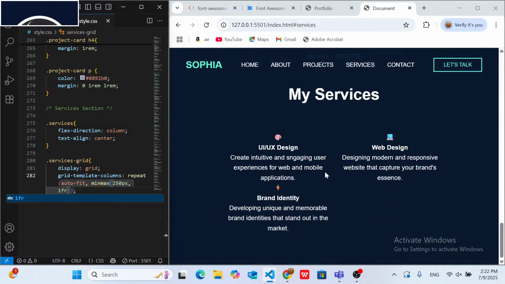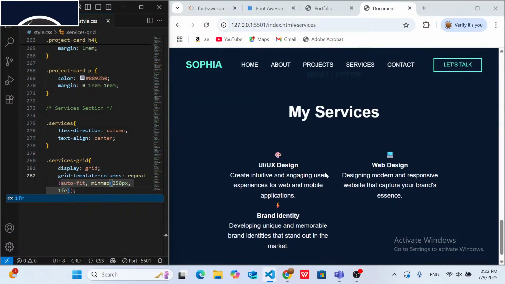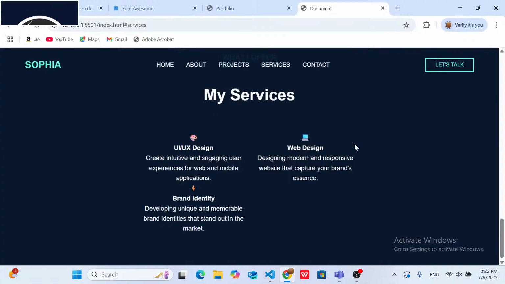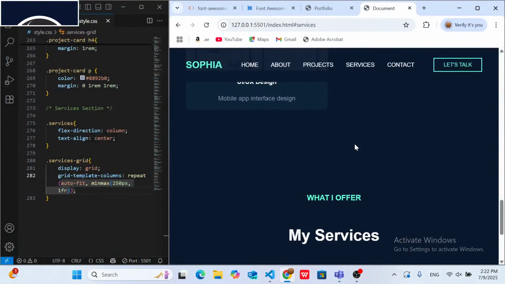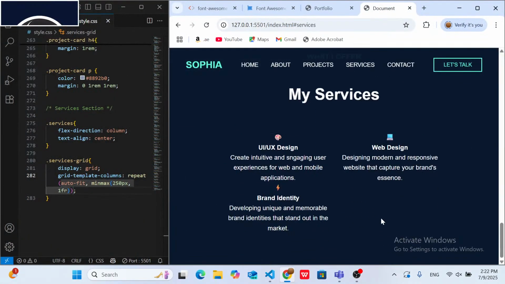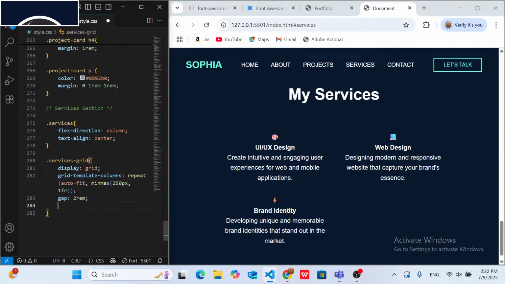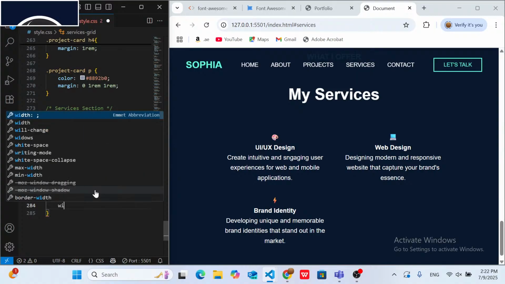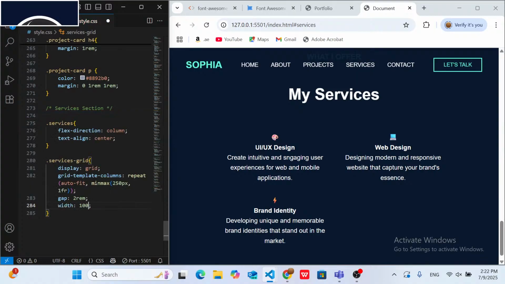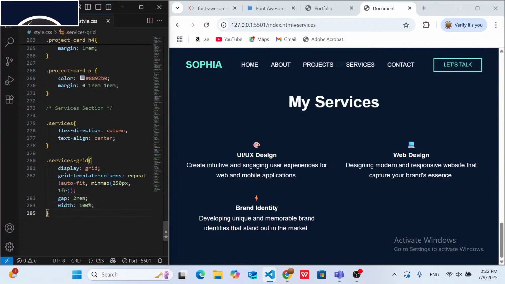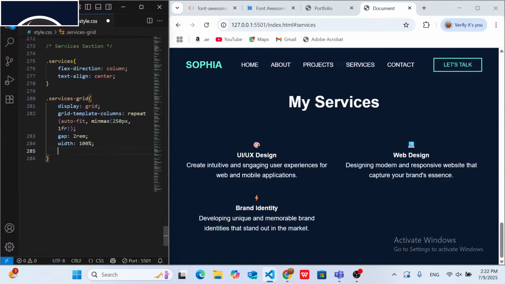Okay, this is what we have. Let's see. Now let's give it a gap of 2rem. Then a width as well, 100% of the container. Then let's give it a margin top.